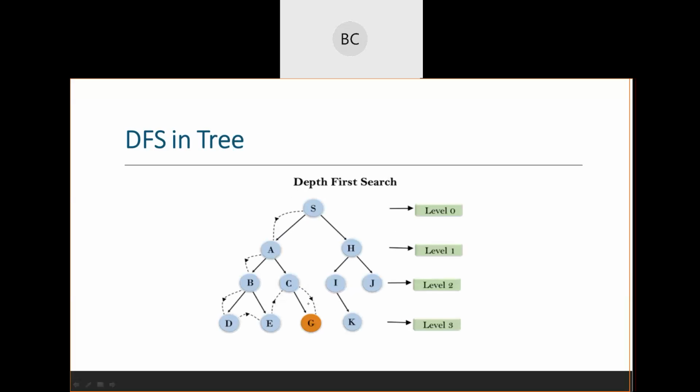You, it will go back to S, then from S it will again start doing the same thing. That means it will reach H, then after that it will go to I, then will come to K, then since K is the leaf node, again will go back, then will come to J. So this is DFS in tree.